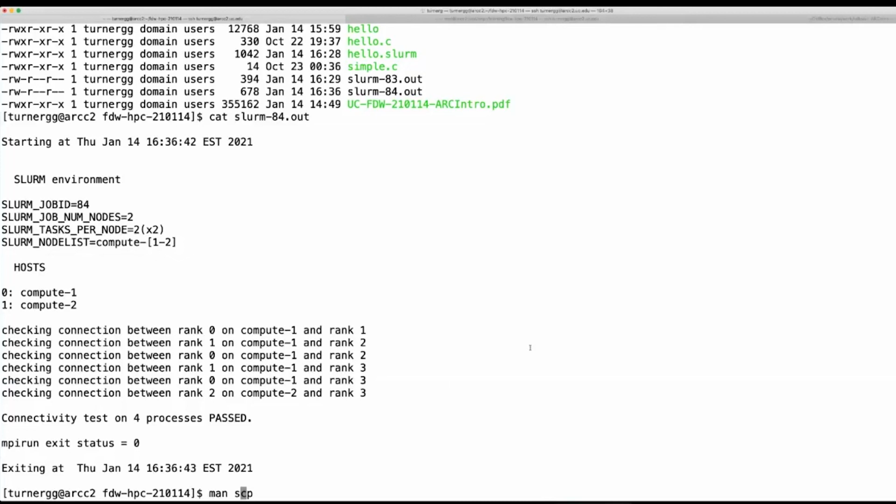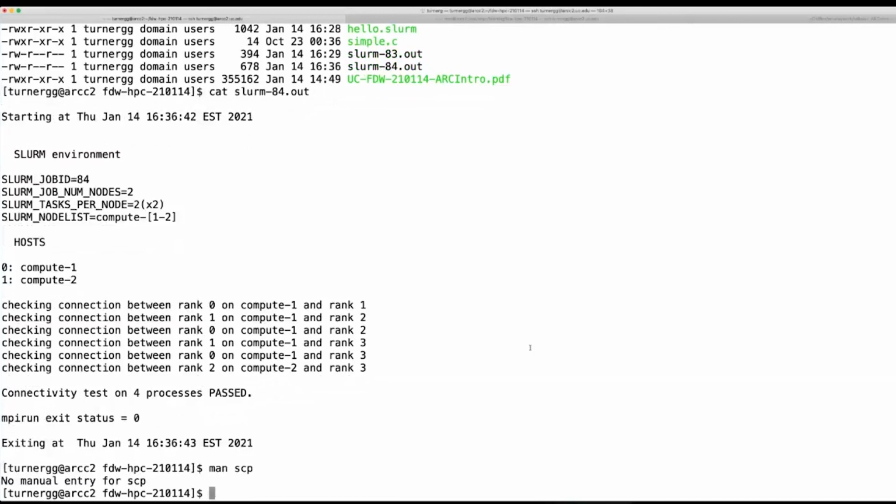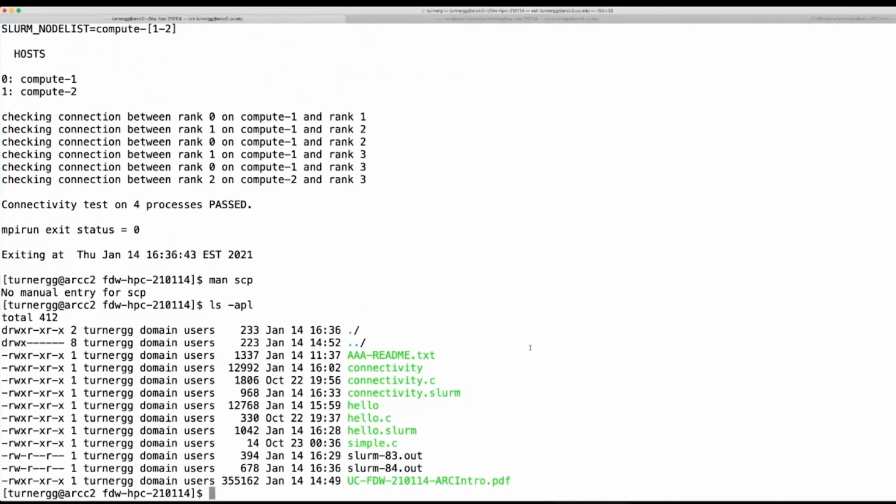So I'm going to look at the man page for, oh, no man. We'll have to take care of that. But anyways, I would say, looking at what files I have here, say I wanted to copy this to my IU account, I would say like slurm-83.out to karst.